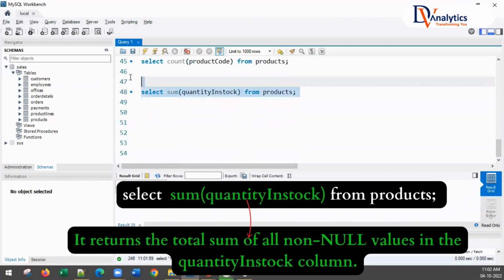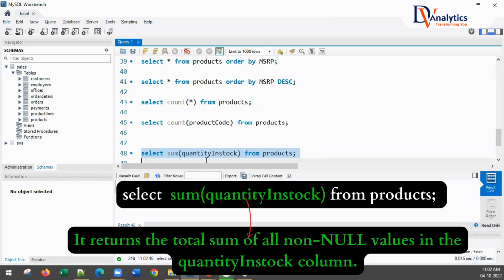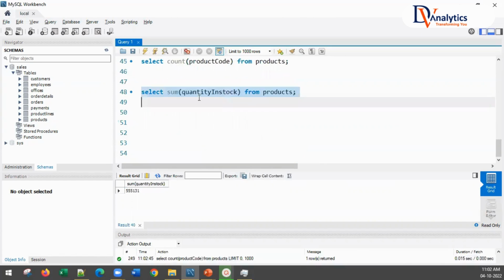So here we are still getting count. Why are we getting count? Let us re-execute this. Select sum quantity in stock. The summation of quantity in stock is 555,131. So nearly there are 0.5 million, 5,55,131 quantity.